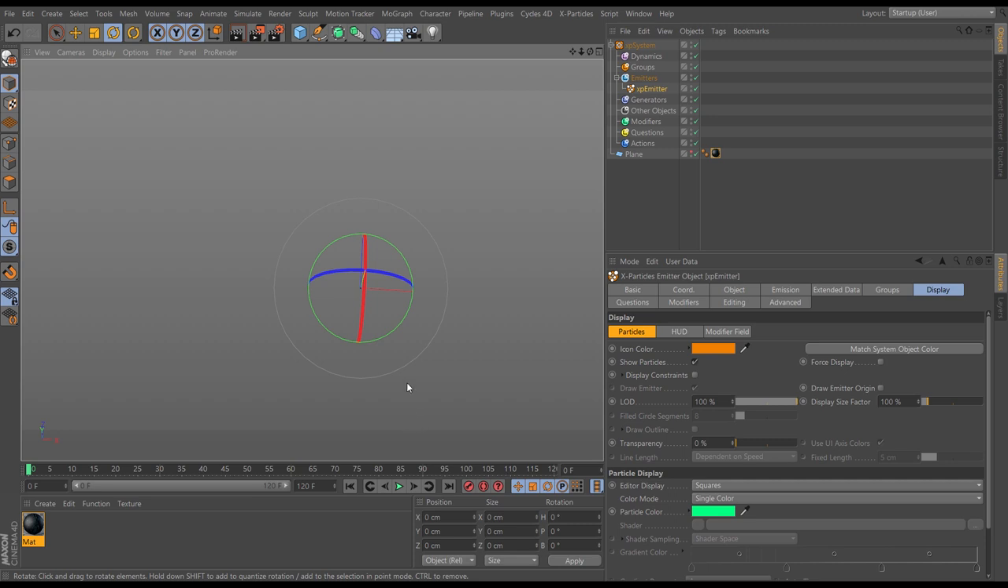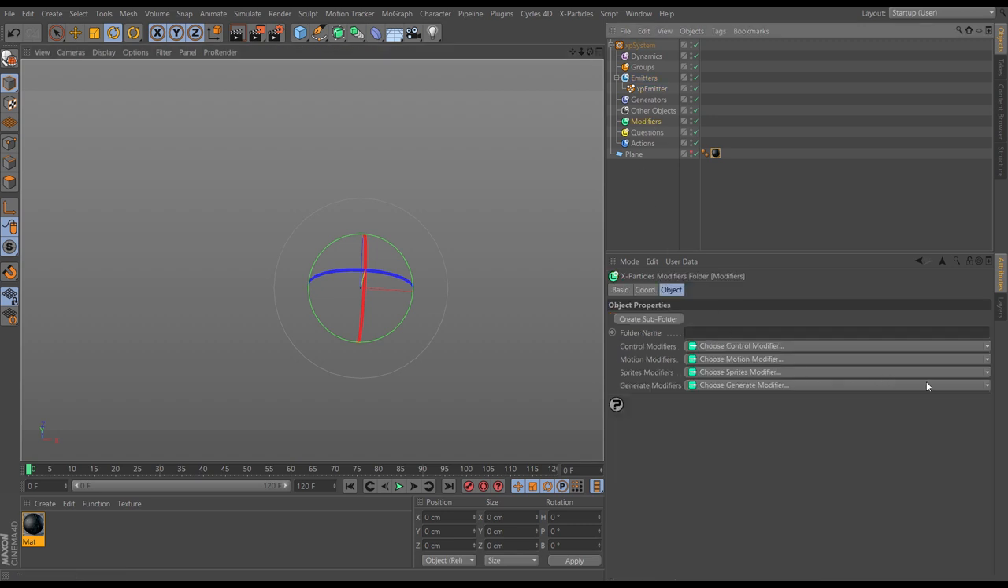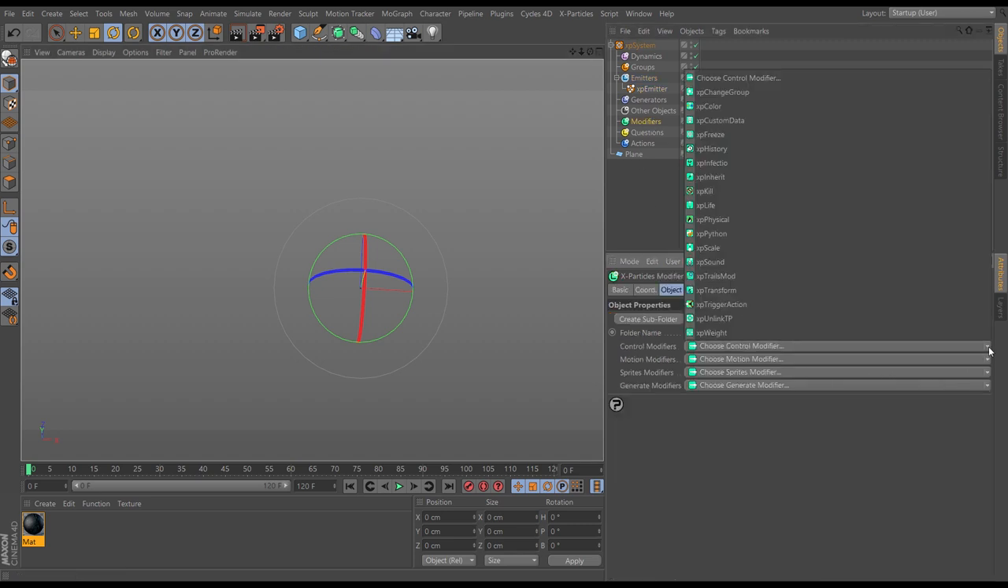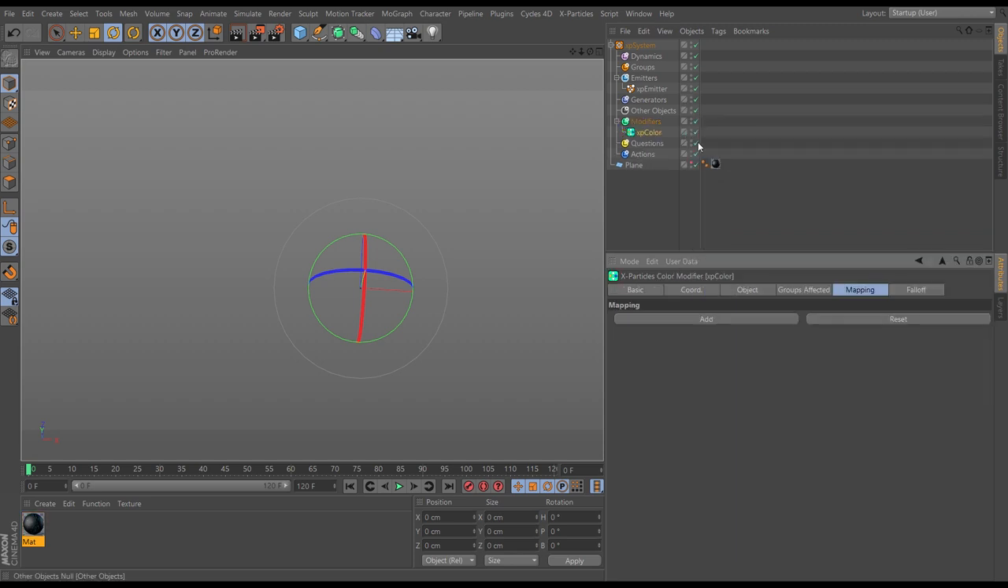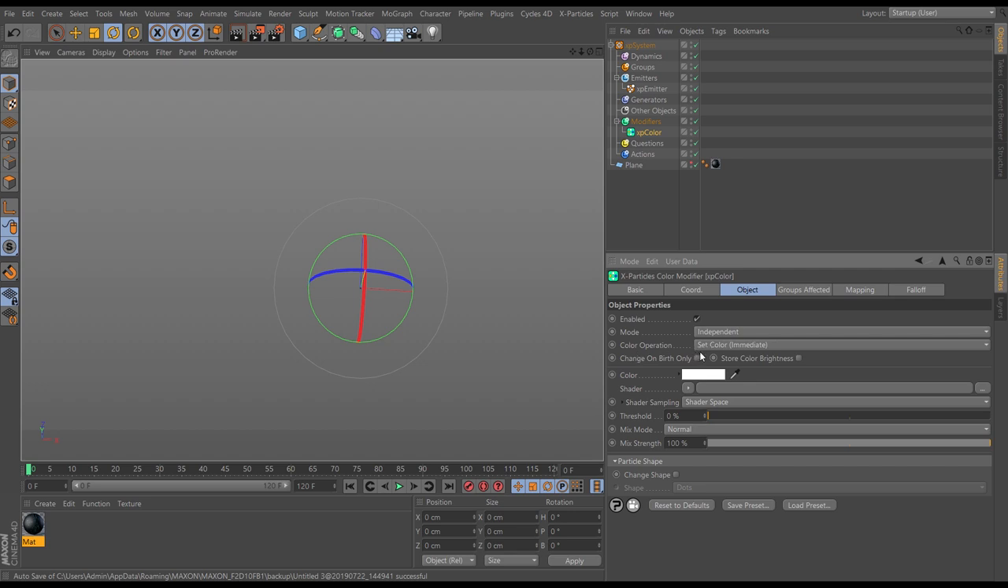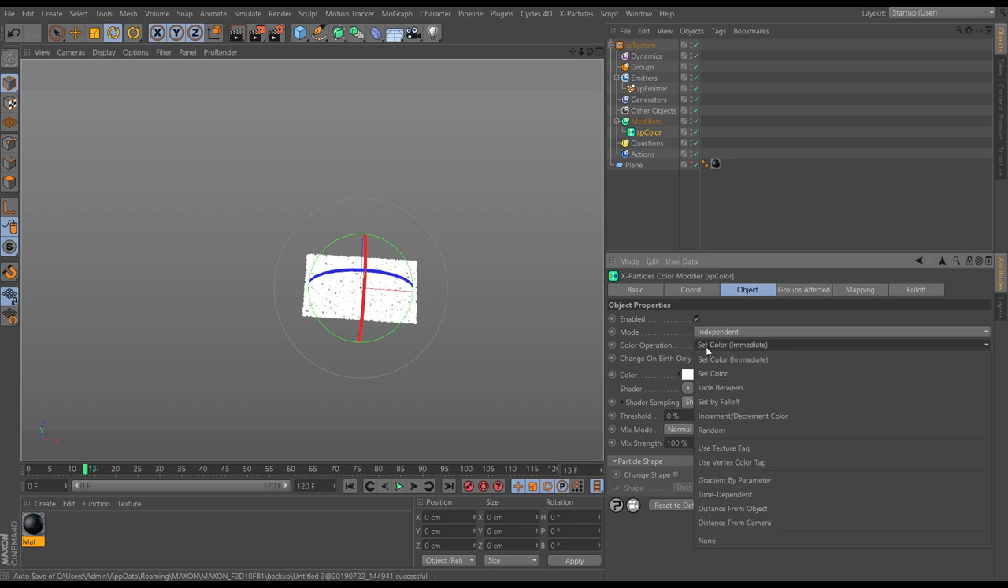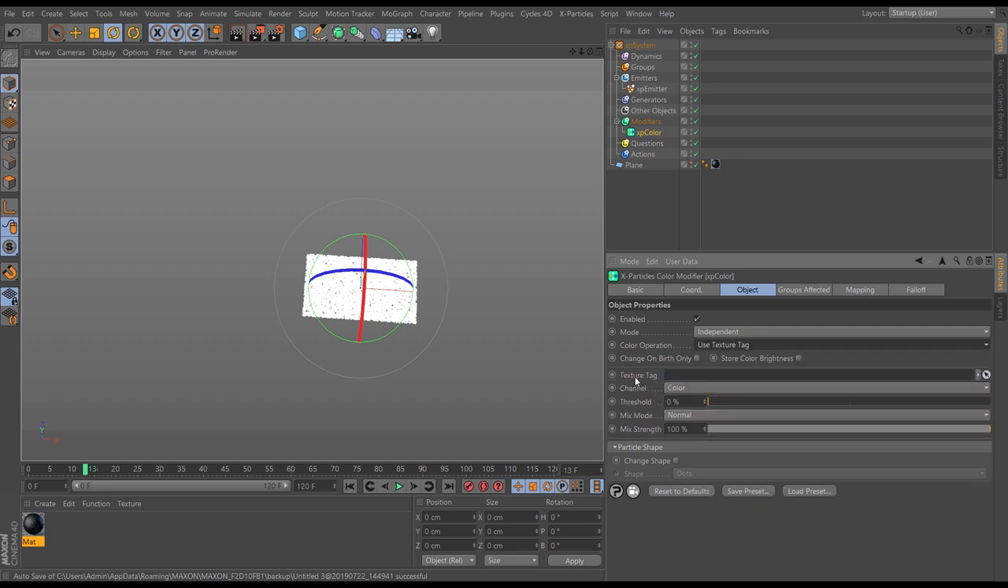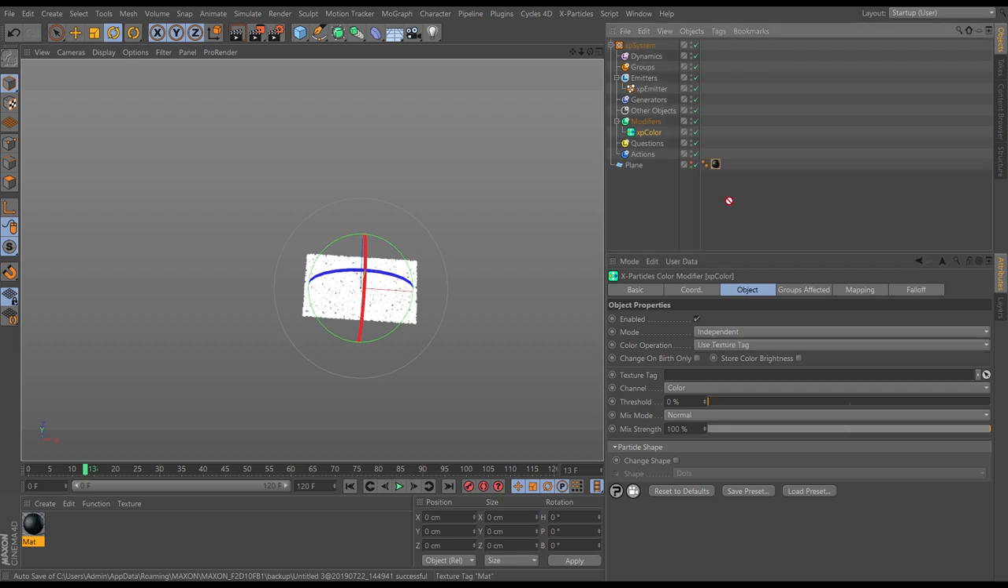We need them to update per frame. So the way we do that is we use a color modifier, because that gets calculated every frame. So let's go to modifiers, and we'll go to control modifiers, and let's bring in a color. And let's go to the color modifier in the object tab. So we don't want to set the color immediately. If we do that, all the particles will just turn white, because we've got white selected here. That's not what we want. So we'll click on this. We want to use texture tag. So let's click on that, and it says, which texture tag do you want to use? So let's drag in our thing again, and we want to use the color channel.